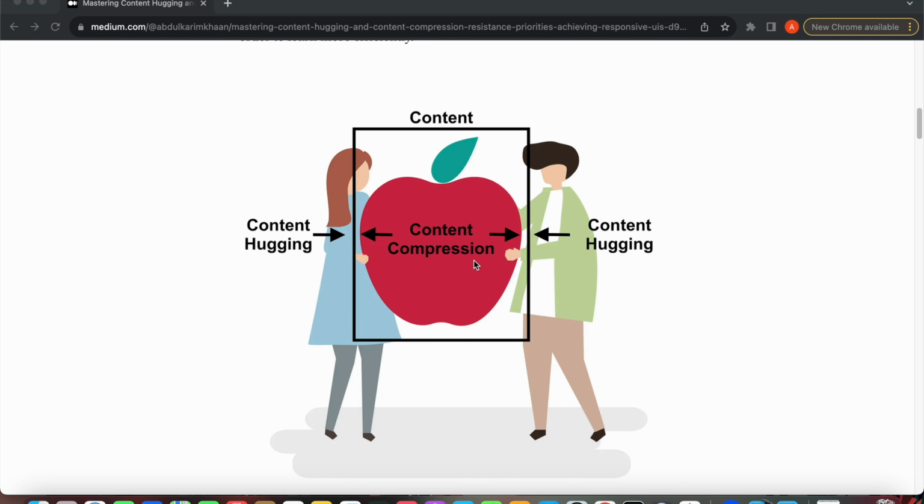On the other hand, content compression resistance priority defines how much a view resists shrinking smaller than its intrinsic content size. For example, we have a button and we say, don't make the button tiny, keep it readable. If there are views on the left and right hand side of a button and they want it to compress, then in order to keep the button readable, we change its content compression resistance priority.